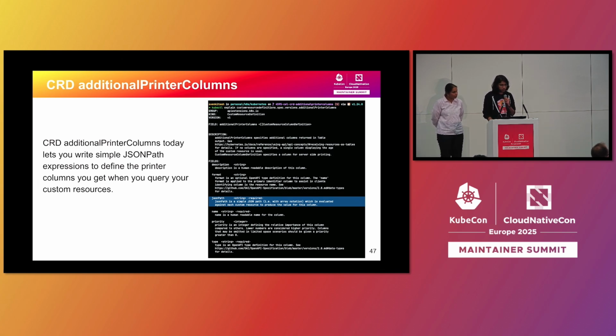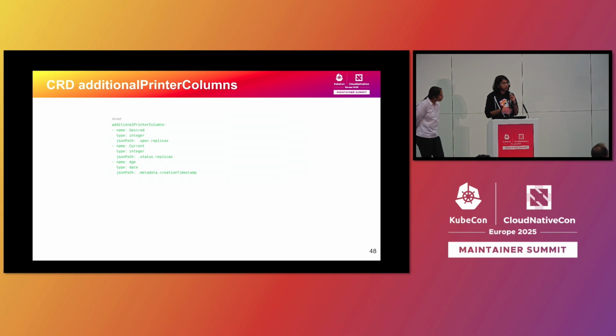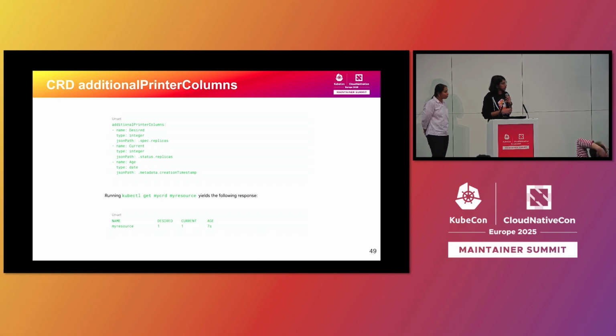So today, if you want to create a custom resource definition where you define additional printer columns, which would be printed when you query for your custom resource using kubectl get my CRD, my resource, this is the only way with which you can define these custom columns today for CRDs: using JSON path.